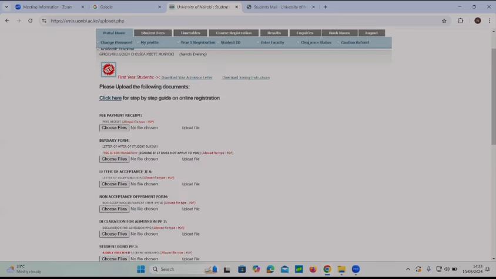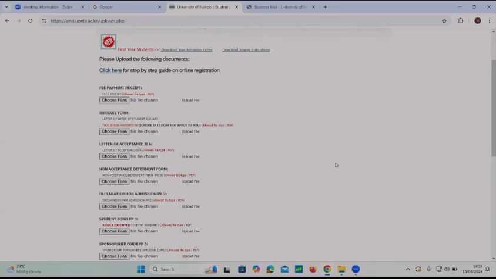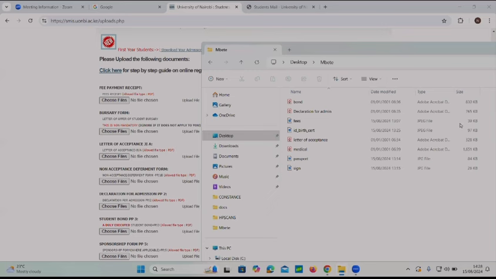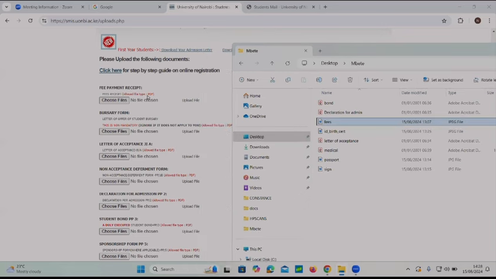If you check my fee statement here, it's in a JPEG format, and you are required to use a PDF document. So I want to show you, if you have a document in PDF, others in JPEG, and you want to convert from one to the other, how to do it. Since the fee statement I have is in JPEG format, it has to be PDF format, so I have to convert it.